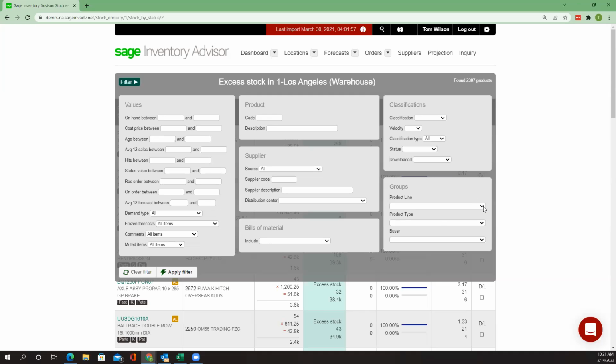Hey, maybe I want to look at the excess inventory of a certain product line. Maybe a certain product type. Maybe I just want to look at raw materials. Or maybe a certain buyer. Maybe I want to look at the excess inventory that a certain buyer is responsible for. So this can be any field that you want to filter on, but I can also filter on those classifications.